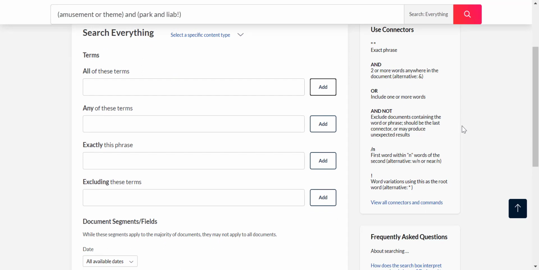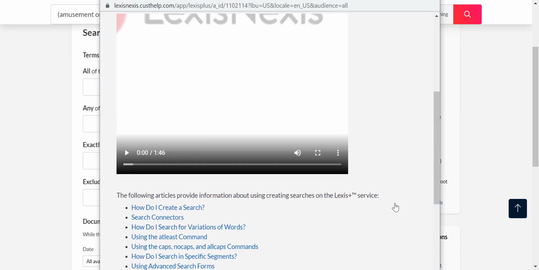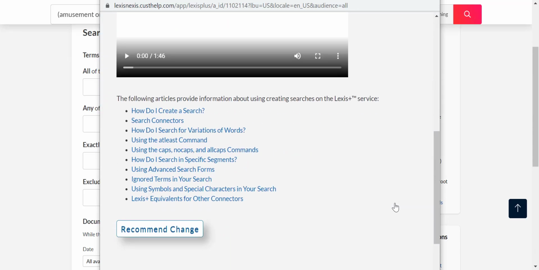Now over here on the right is kind of your little cheat sheet. So if you ever forget what the connectors are or how they work, you can see our most commonly used connectors in this list, and then you can view all connectors and commands, and this is going to show you those commands and connectors that are supported by Lexis Plus. Terms and connectors and the advanced search feature really transform the way you do legal research. And with these tools, you're prepared to more efficiently construct sophisticated searches to find the exact documents that you need.